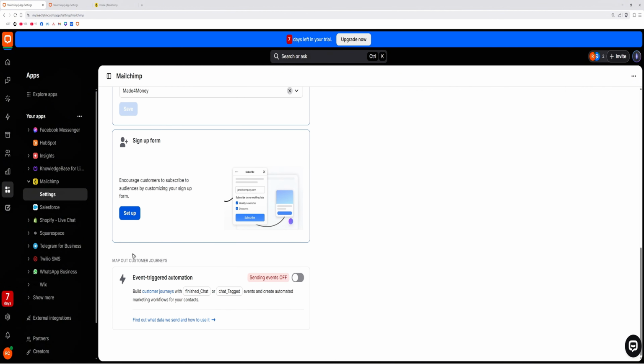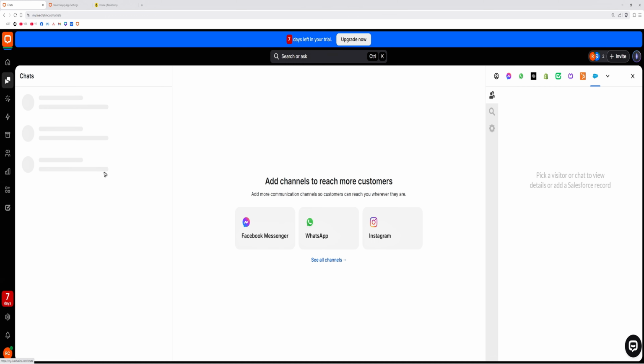Now, when you go ahead over to chats right here, okay, now what you'll do, if you have a lead or a new message from here, you can just go ahead and click on this drop down, or if you can see Mailchimp, just click on Mailchimp, and you should have a ton of options in here. Okay, just like sending the contact to Mailchimp, right?